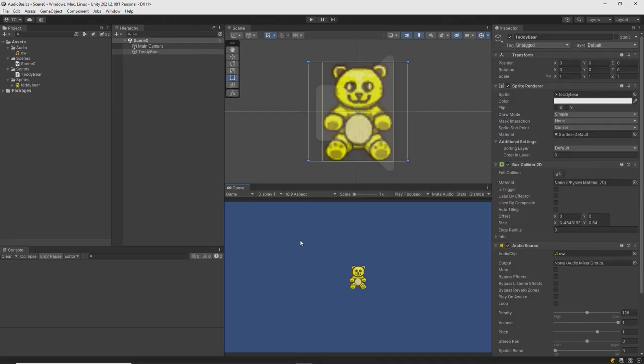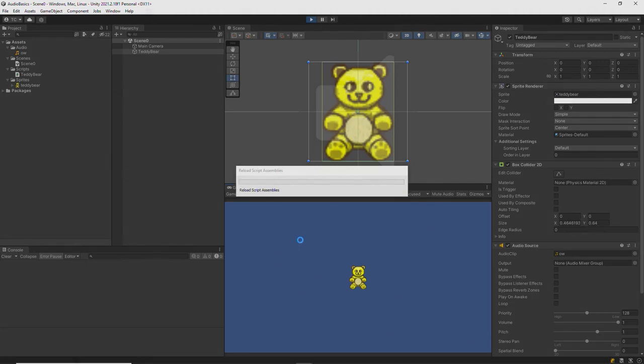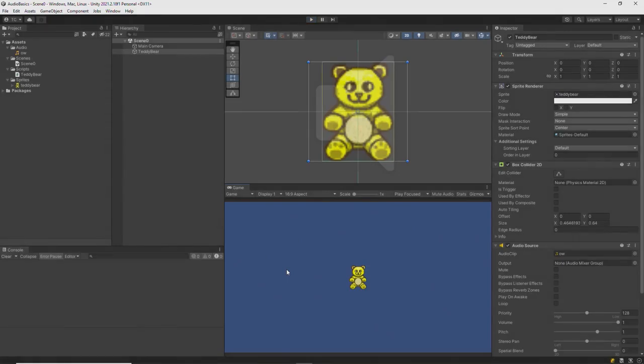Back here in our game, each time the mouse enters the collider, we'll play that audio clip. I won't talk as I do this so you can actually hear that audio. Ow! Ow! Ow! And there you go. Those are the basic ideas behind playing sound effects in your Unity games.